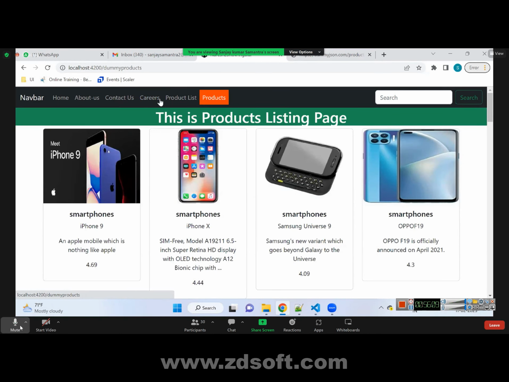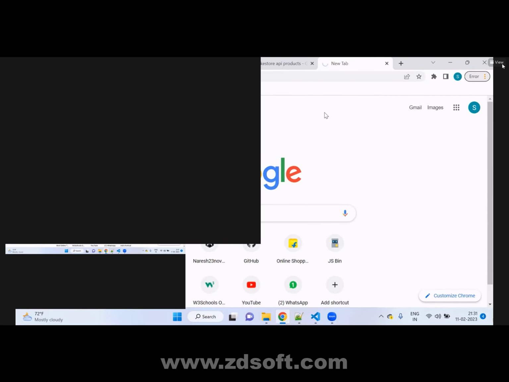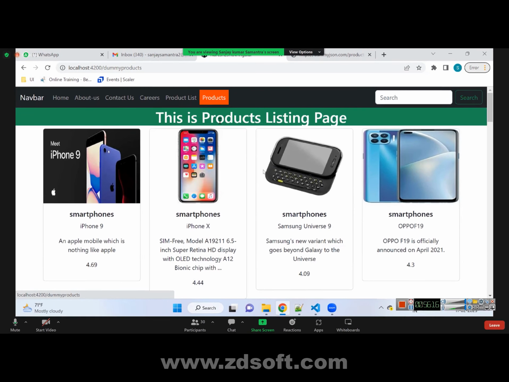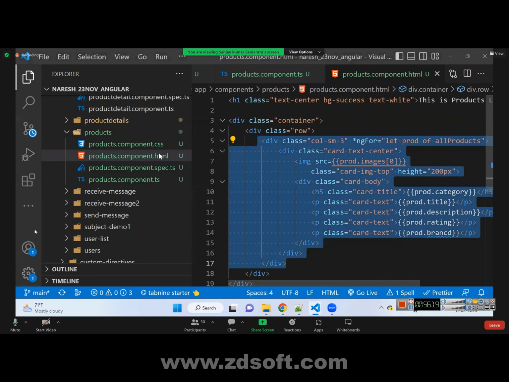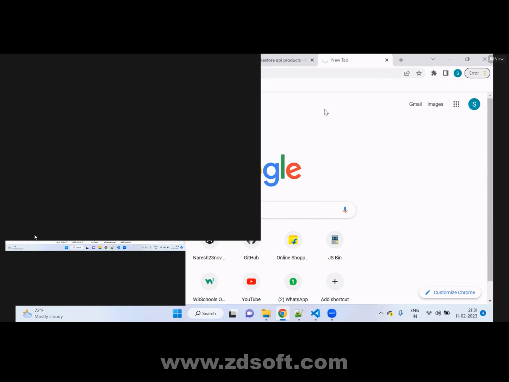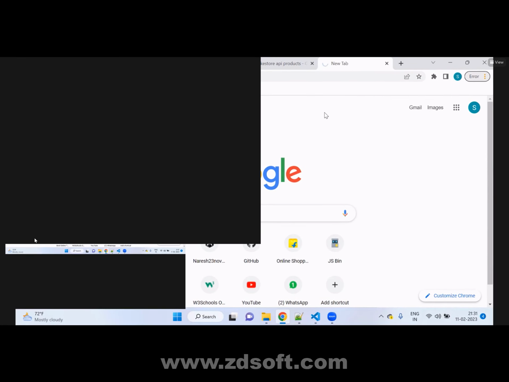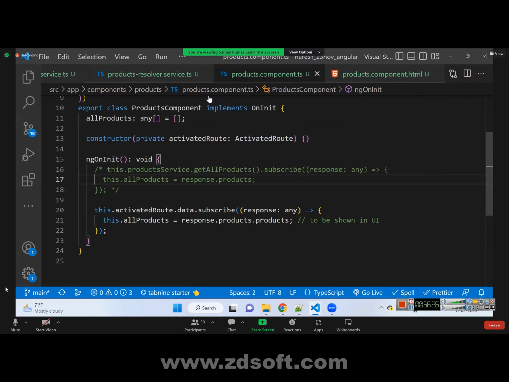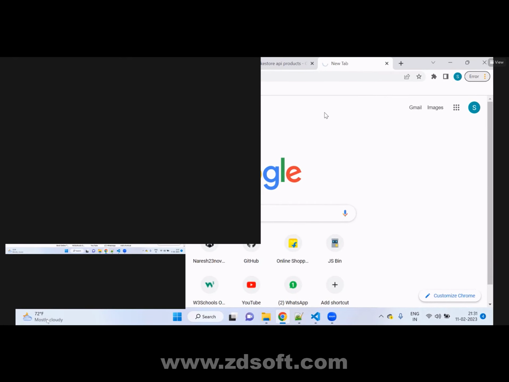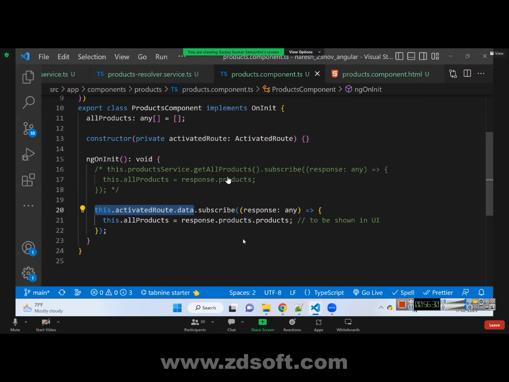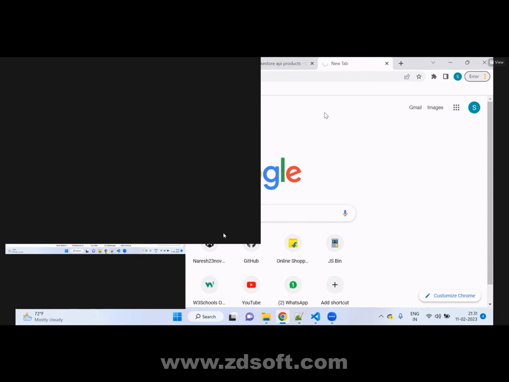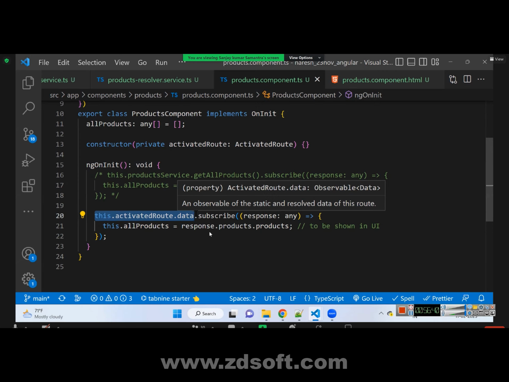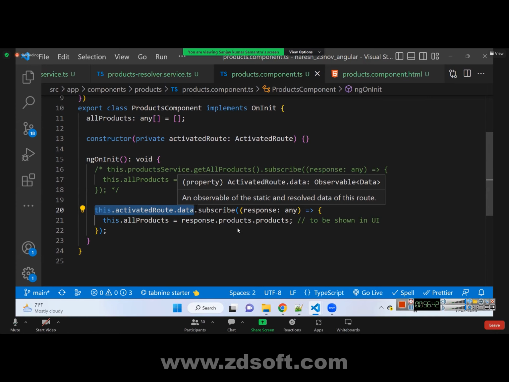Can you please go to the activated route? How are you retrieving that data from the activated route? From the resolver. The resolver service will be the bridge between the actual products component and the actual product server. Correct. You are subscribing to the activated route, and whatever you have set in the route resolve, you are picking up.